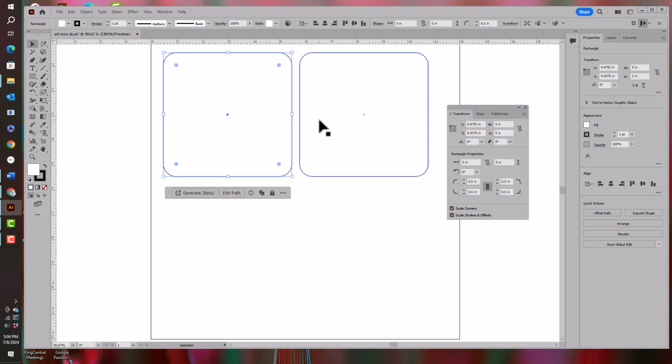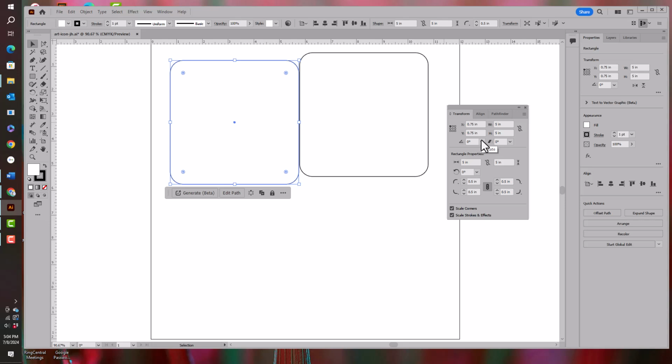We're going to use the top left reference point, and in the X field we're going to change this to 3/4 of an inch, 0.75. And you see how that moves that over. The Y field is also going to be set to 0.75, and it drops it down.